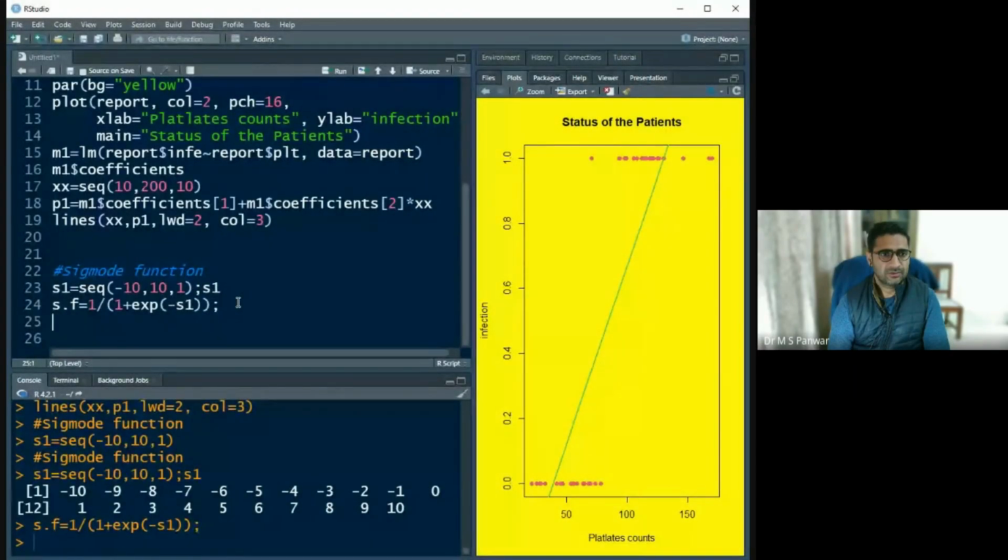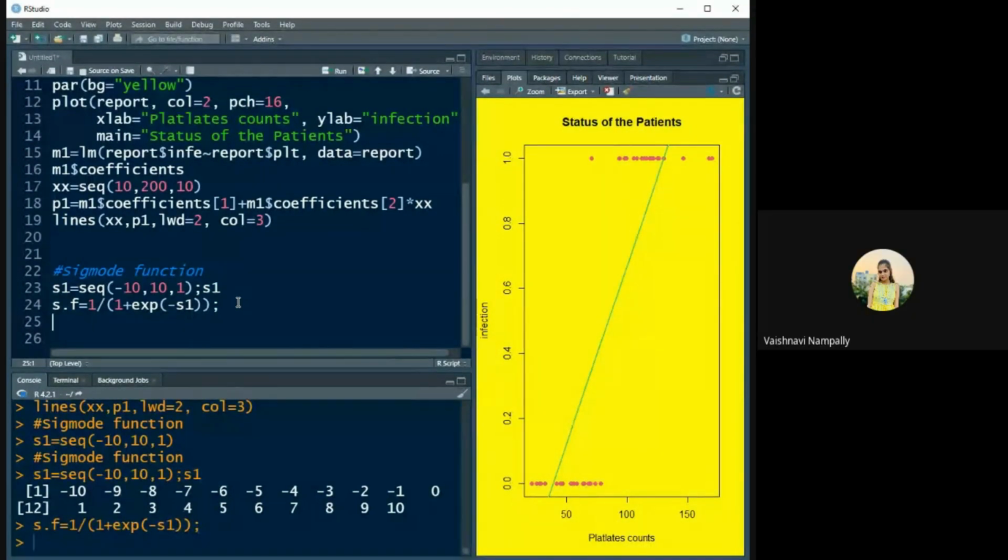Can you see now? Yes, sir. Now it is visible. Yes, sir, we can see. Good.